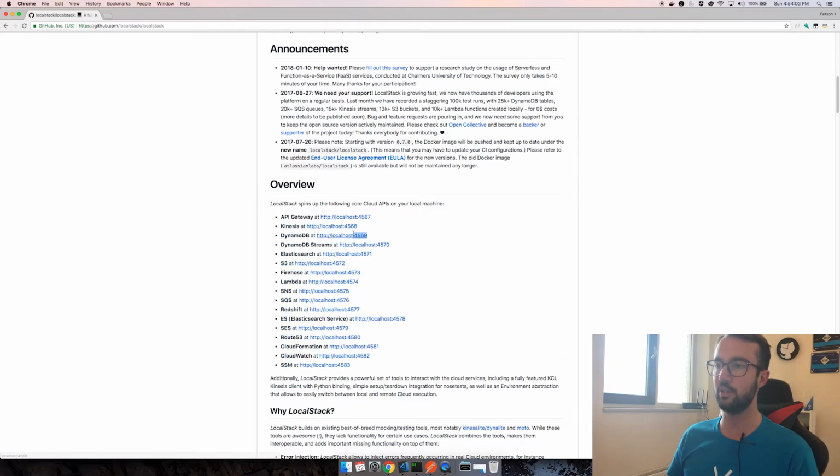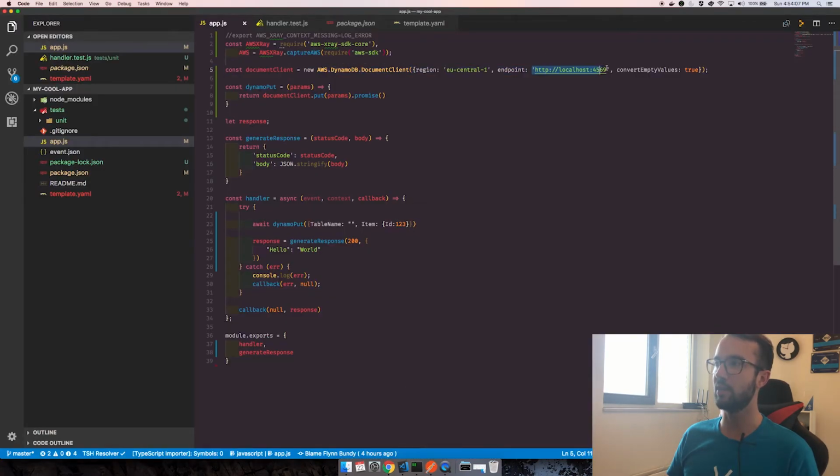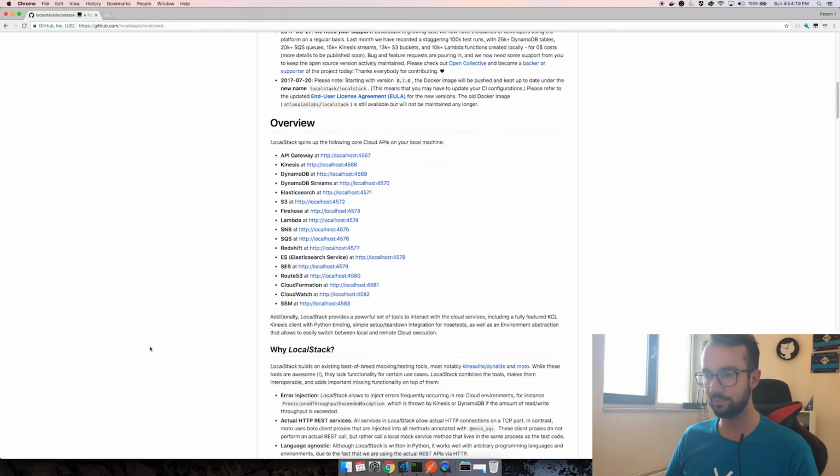You can see it's going to be on 4569. And so you can see in my code here, I've actually said the endpoint I want to use is localhost 4569. So when we're in prod, we wouldn't even have this endpoint specification here because it would know to talk to the DynamoDB APIs as specified in the SDK.